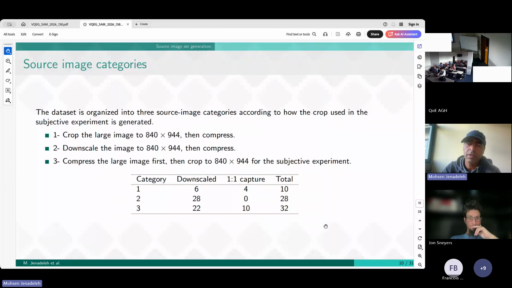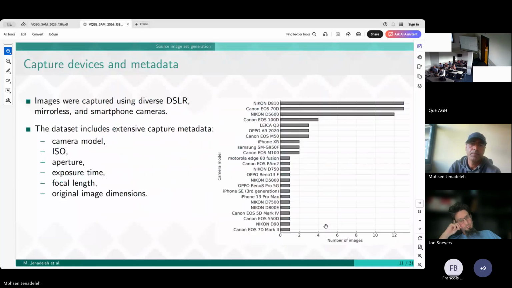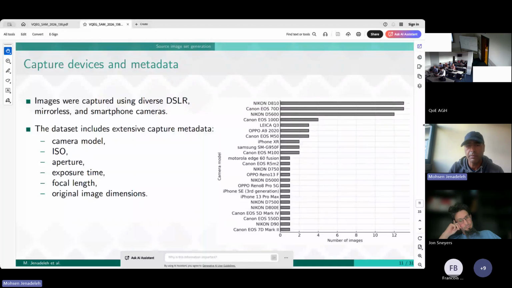This is the discussion in JPEG AI about this, because there is a discussion that for objective evaluation we should use the original, for example 4K image, or we use the crop that is used in the subjective study only. So to have both, we divided the data set into these three different categories of images. Here you can see the data set has very diverse types of cameras it was taken with, and all the source images have rich EXIF metadata.